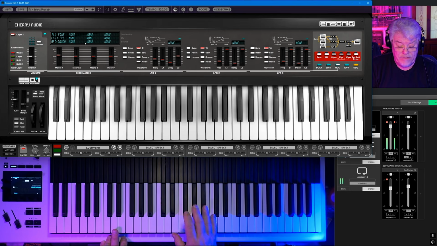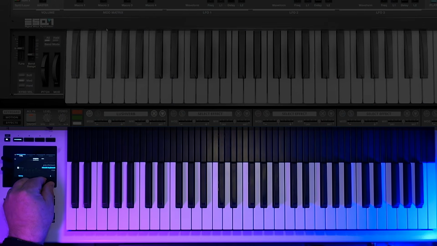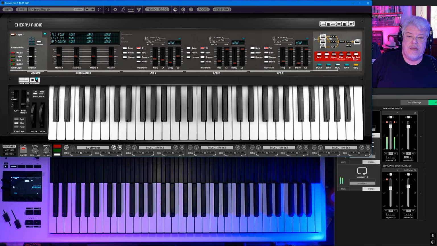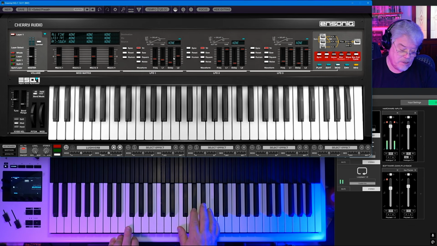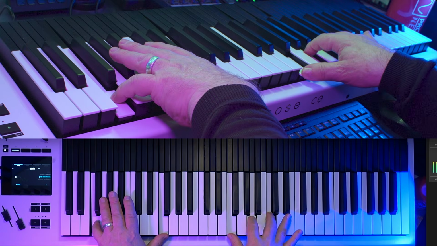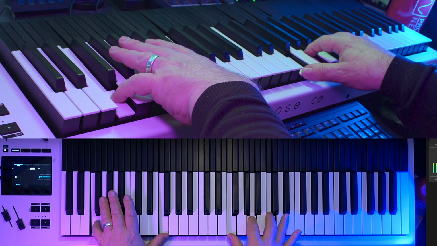We're going to make this even more expressive. So what we're going to do is change this so that it's now acting like a polyphonic aftertouch controller. So now we're in polyphonic aftertouch mode. We can add things like the filter and the vibrato to each key rather than to the whole thing. So if we hold down a chord, you can see it's not affecting the whole chord, just the notes I play.